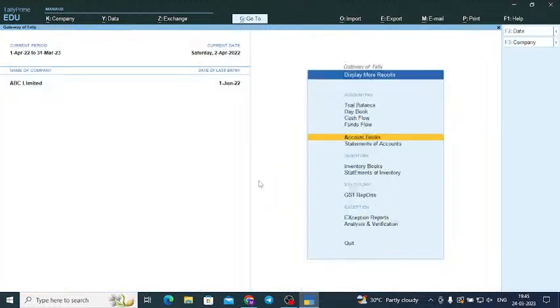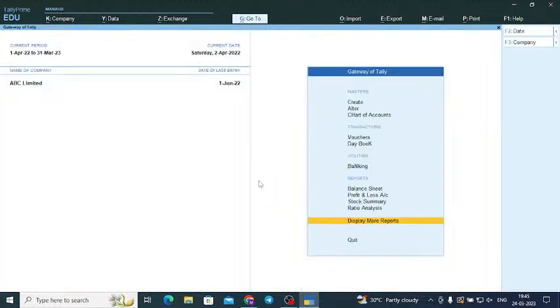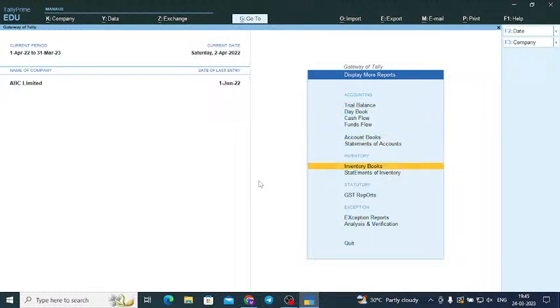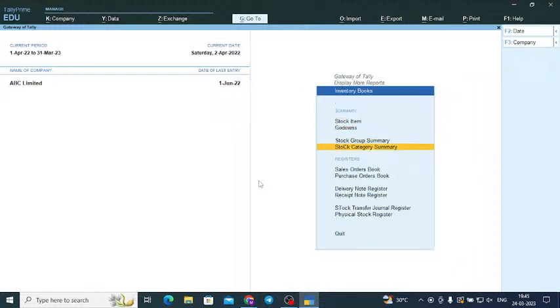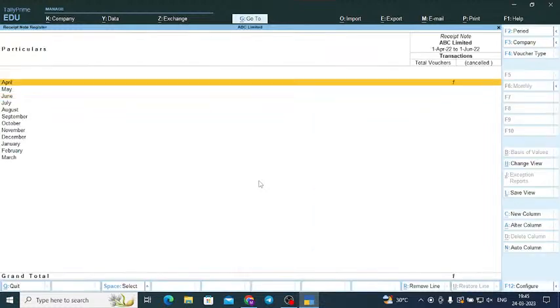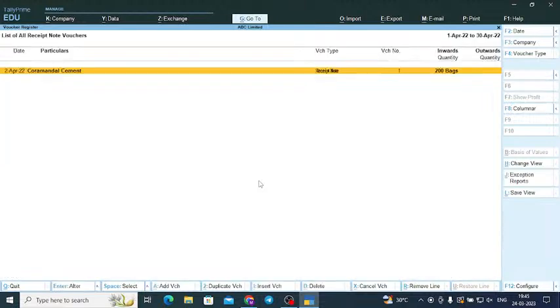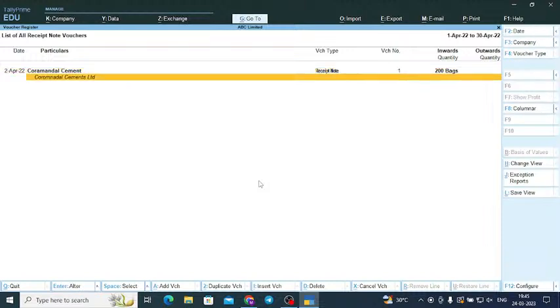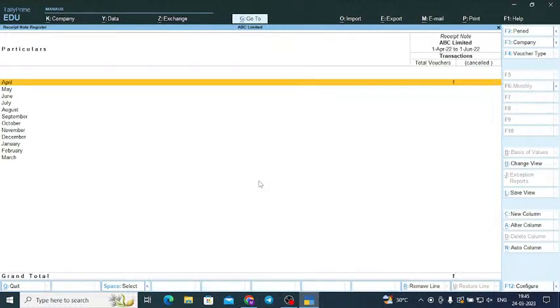So what are the related reports available for this type of entry? Display more reports, inventory books, receipt note register. Are you able to see it? If you go to receipt note register, the number of receipt notes available is here, just enter. So this is the information about the goods inward without the purchase invoice. So Alt F5 to see the supplier name. Here the supplier name is Coromandel Limited. Okay, good.